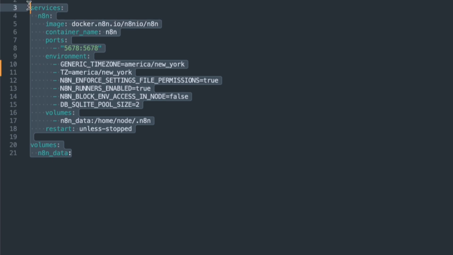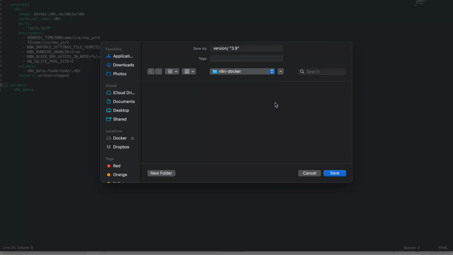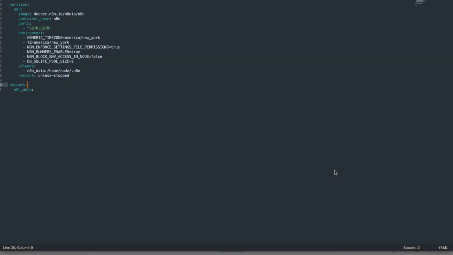So here is the contents of the file. You can go ahead and copy from here if you want, or if you want a ready-to-use file that you can just download, just go ahead and click the link in the description. You're gonna go ahead and save this file into that folder that you had made earlier, and we're gonna call it docker-compose.yml, and make sure you have the extension correct. It's .yml. Go ahead and hit save.